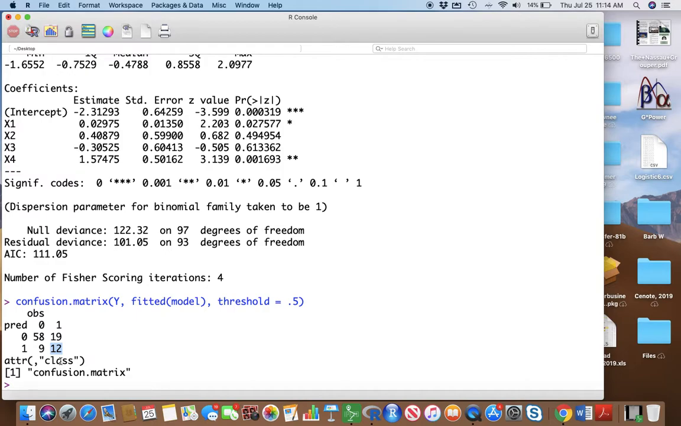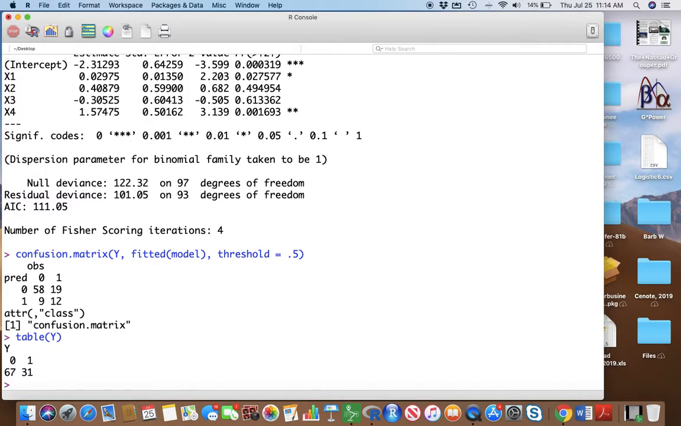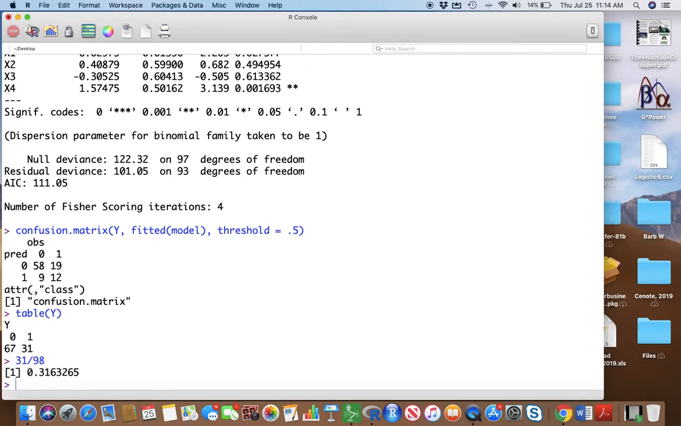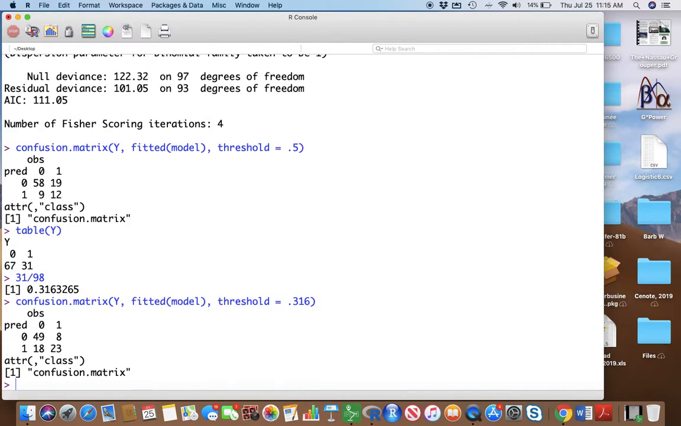All right, let's look at something else. Let's look at the percentage of ones that we have in our data set. So I can do a table of y's, and I can see that 31 out of 67, I'm sorry, 31 out of 98. So 0.316. So what happens if I set my threshold at 0.316? Well, I get a different confusion matrix, and I get a different PAC, and I get a lot of things different, right?